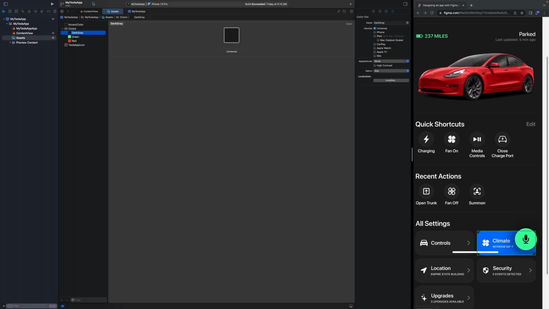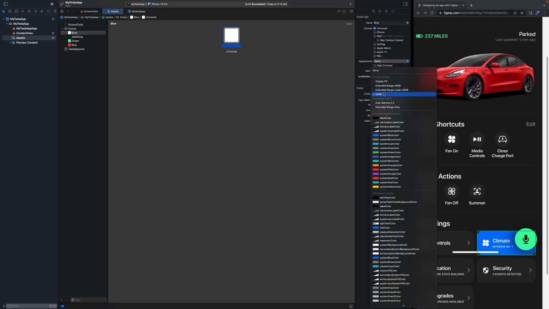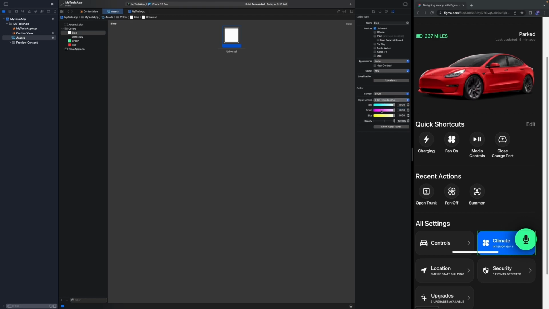I keep hitting new. New color set. Blue. You can also rename it right here on the side. We're gonna set it to none for appearance. Then we're going to go to hexadecimal, change that to blue, and that's 0075FF. Everything else will just be a gray that we'll kind of default with.